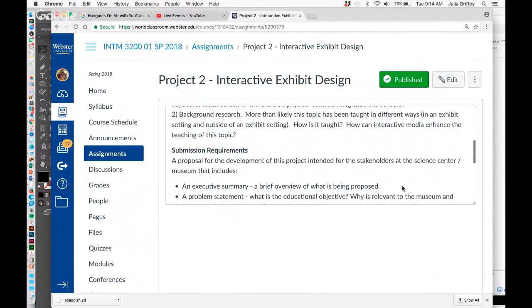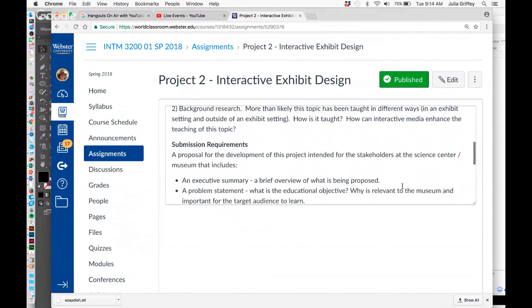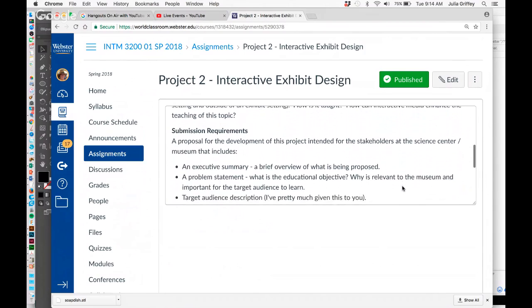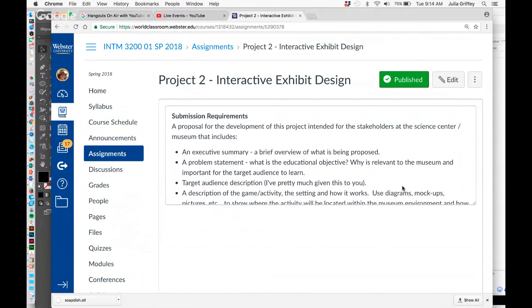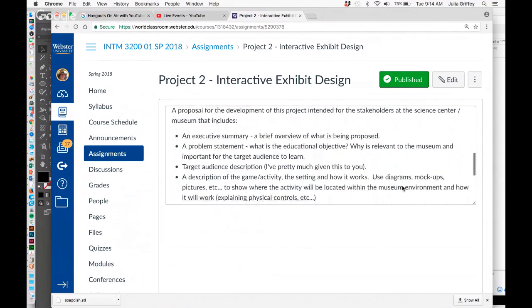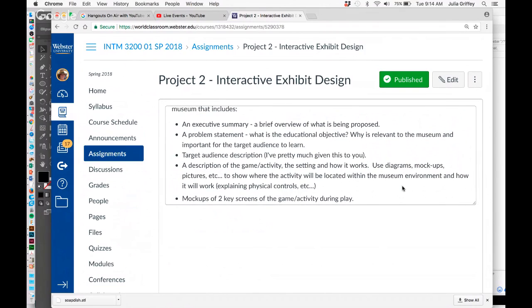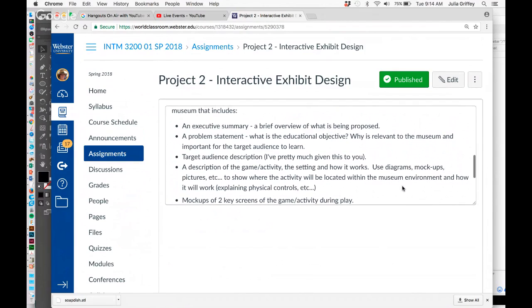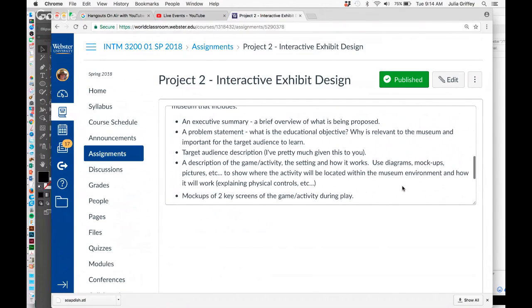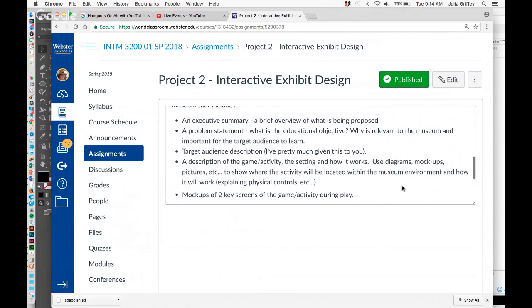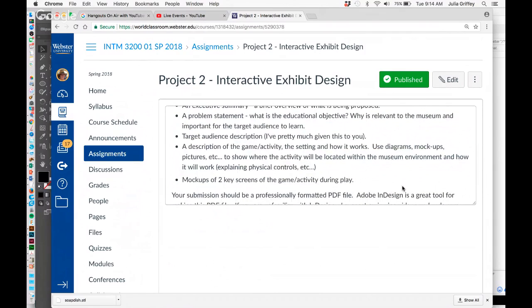Okay, so the submission requirements: a proposal for the development of this project intended for the stakeholders of the Science Center and Museum that includes an executive summary, a brief overview of what is being proposed; a problem statement. What is the educational objective? Why is it relevant to the museum and important for the target audience to learn? Three, target audience description. I've pretty much given this to you.